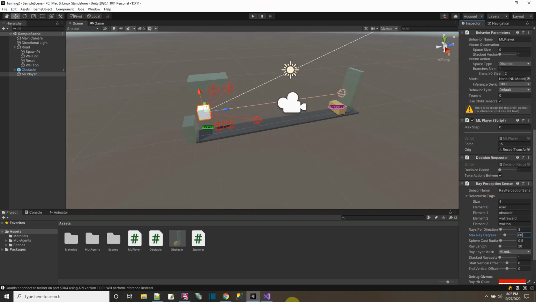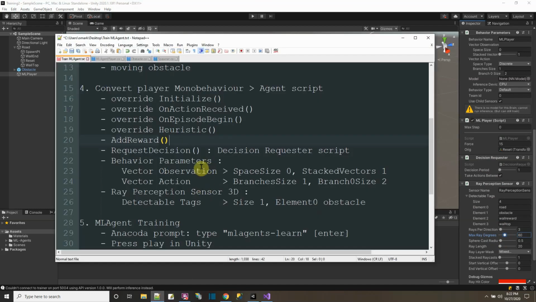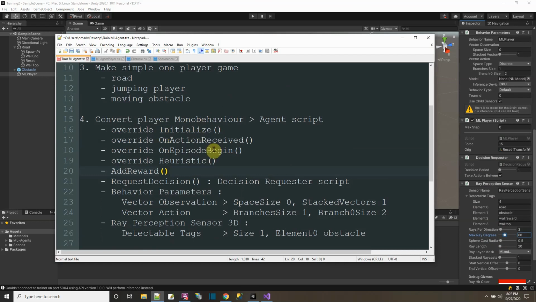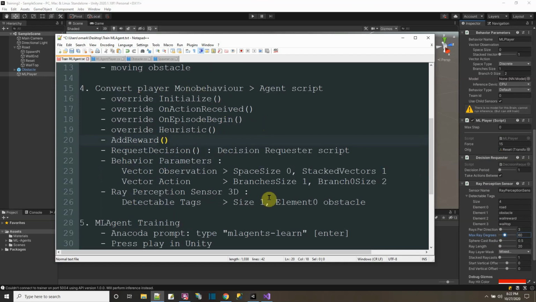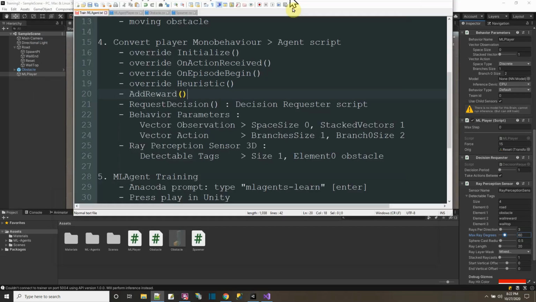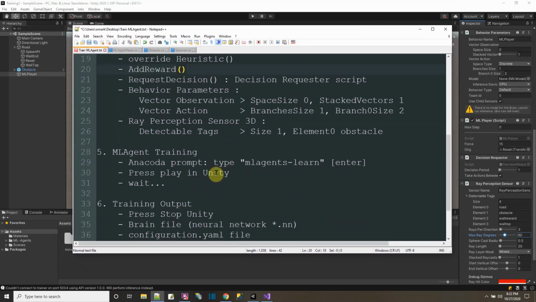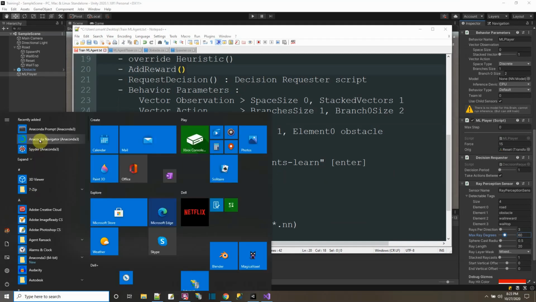Let's just check our steps to see what else we have to do. Yep, I added the detectable tags. So now we've basically converted our player to be ready to communicate with the MLAgent library. The next step is that we actually try to do some training. For the training, we're going to have to run Anaconda, a tool that I installed to be able to do stuff with Python.